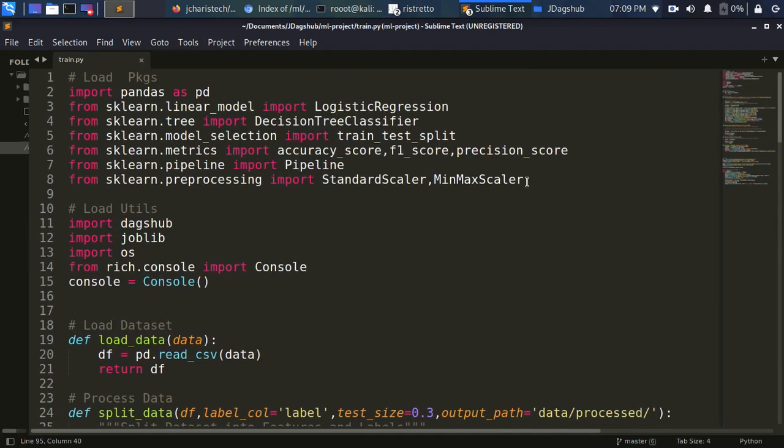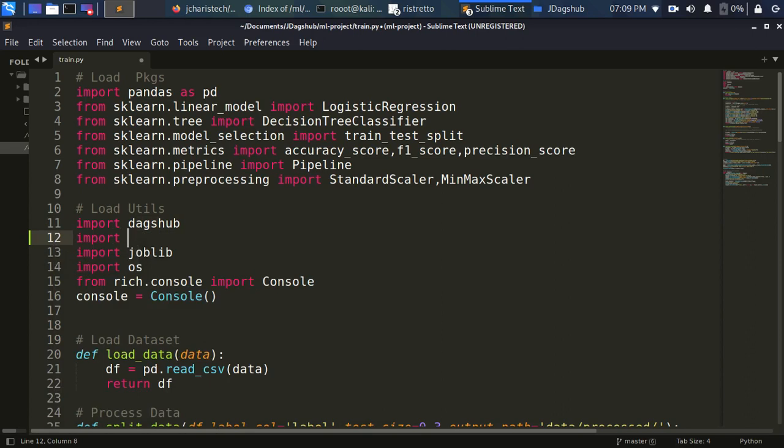So we're going to import all the packages we need. We'll be importing pandas and scikit-learn. We'll be using two different models, logistic regression and decision tree. And then we will import train test split to split our dataset, and then the different metrics. Then for the other utils, we need DagsHub. DagsHub, you can use in this place. You can also use MLflow. So you can also import MLflow. Same thing, this is for ML experiment tracking.